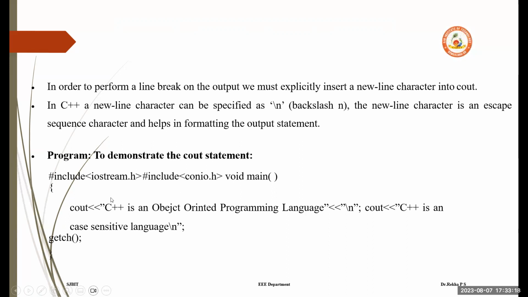So now inside the main program, I have written one cout statement. I have written "C++ is an object-oriented programming language." You can see here it is enclosed within double quotes. It prints as it is on the screen. Next, I have written the new line character, so it gives some space. Next it will go to the next line and print "C++ is a case sensitive language." Next, again, after printing that, it will go to the new line. That's how it prints. Whenever we use getchar, we have to include conio.h.